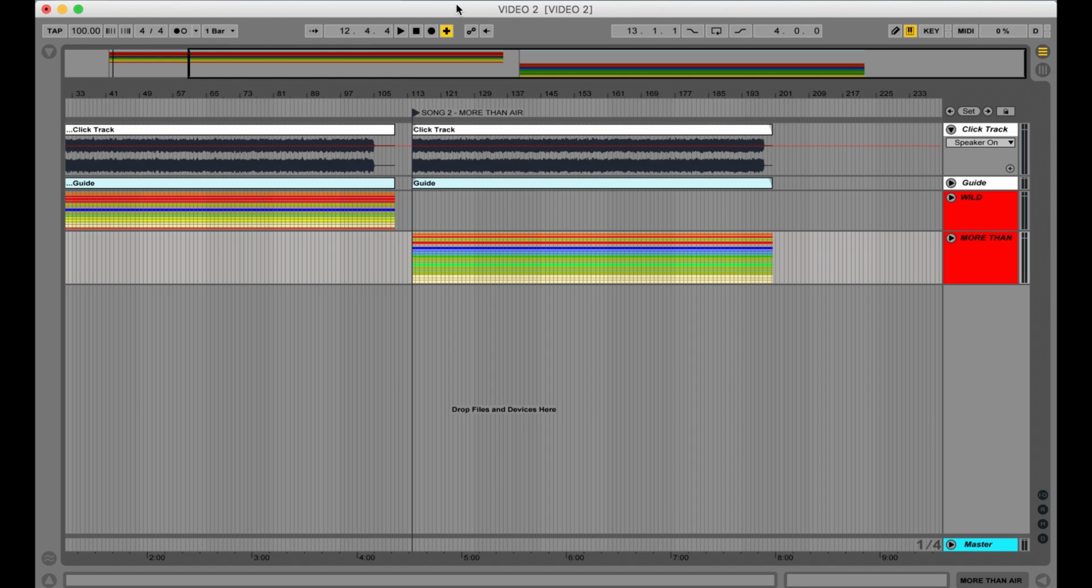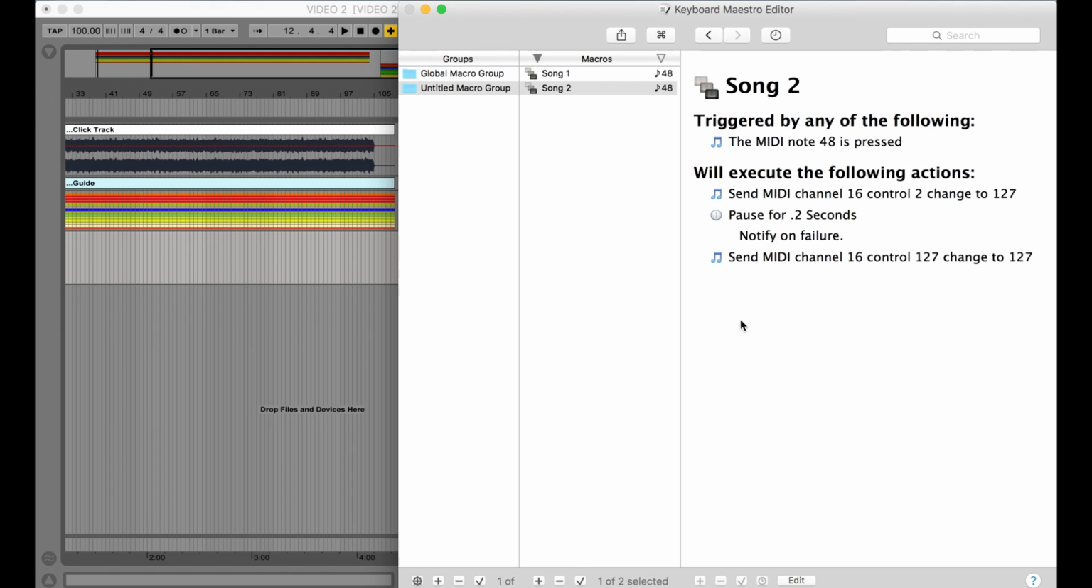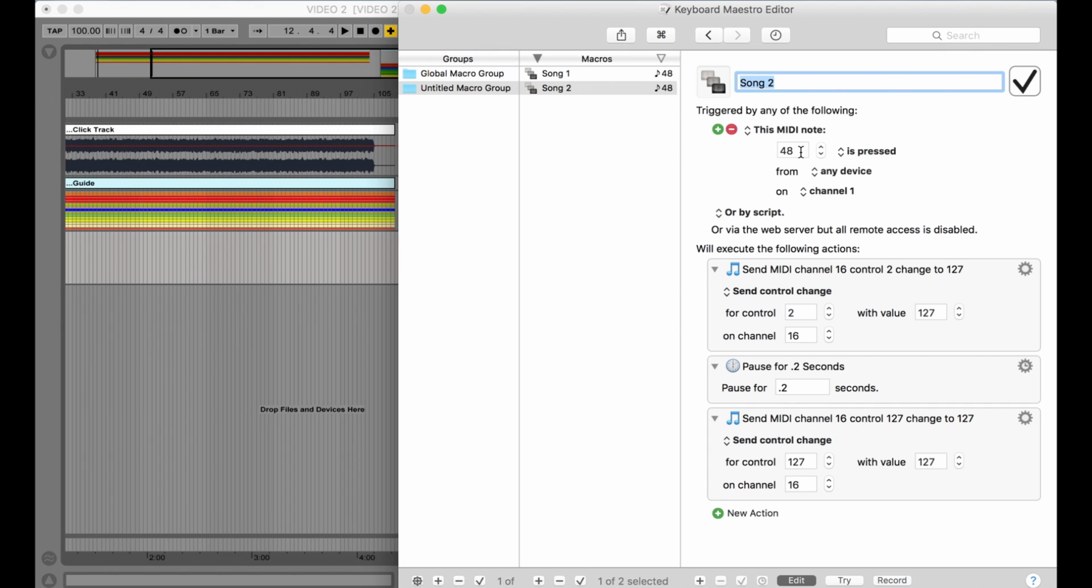So I actually skipped one step here. What I need to do is remap this incoming note to my second foot pedal. So I'm going to go ahead and relearn that. And now we should be good to go.